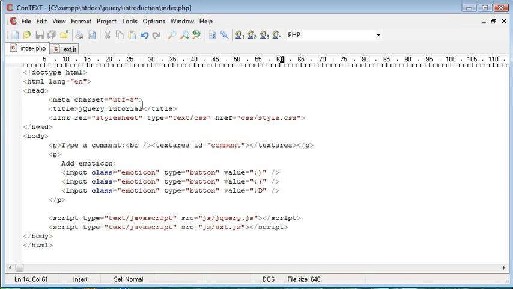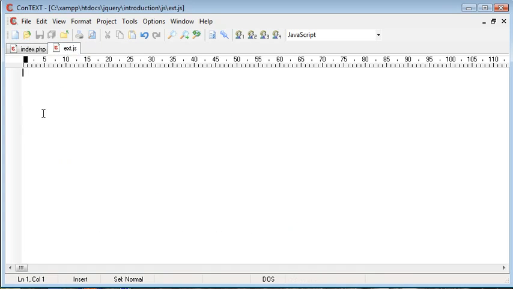Now we've completely done the front end of things with regards to the HTML that's displayed, but inside ext.js, which I've also included on my page, obviously in addition to jQuery, is how we're going to handle the clicking of each button and the placement of it inside the comment area. So inside ext.js or x.js, this is where we're going to write out our jQuery code.